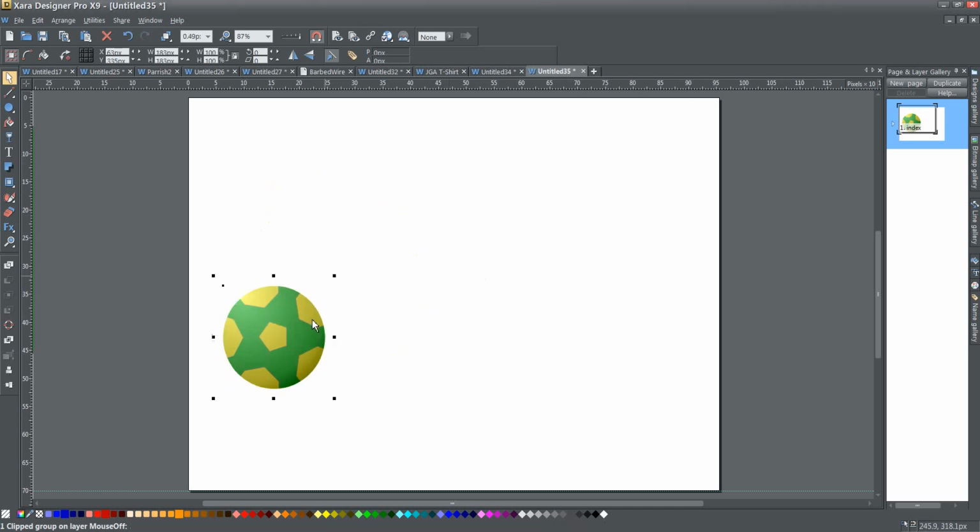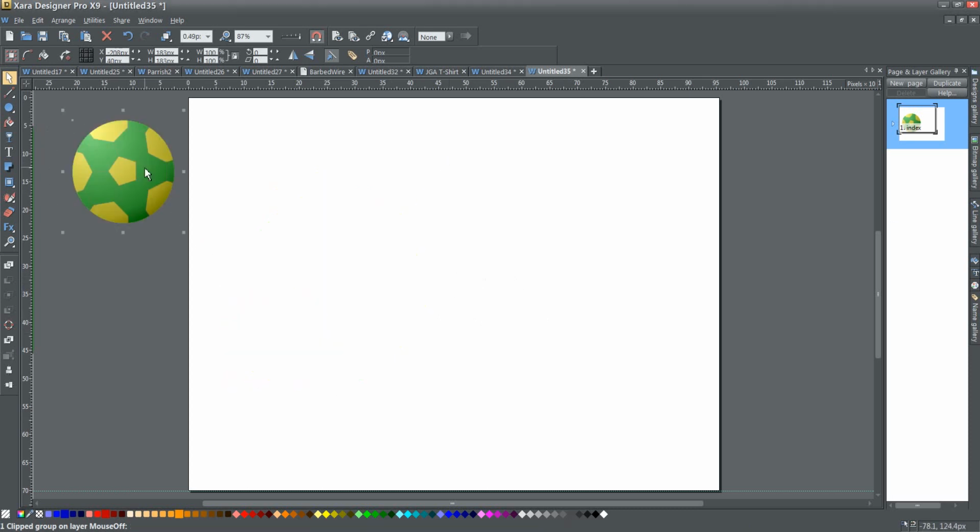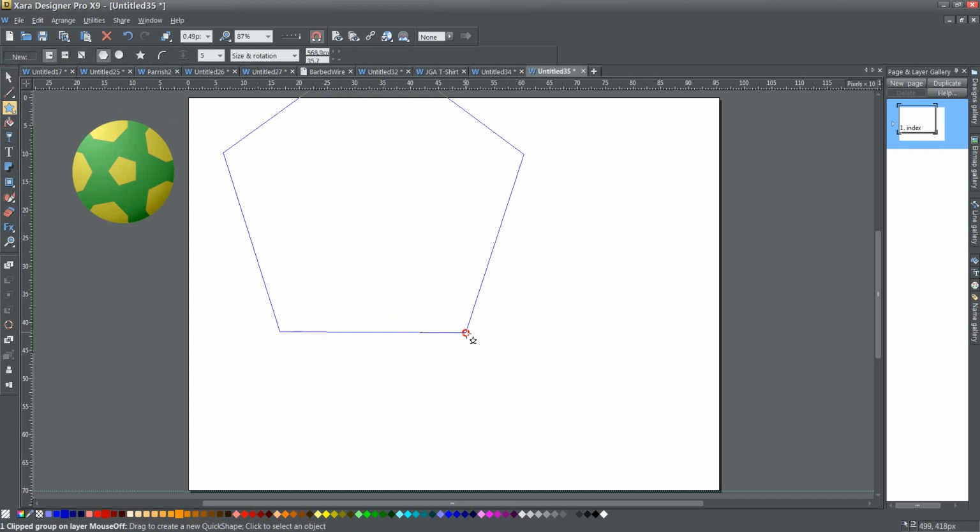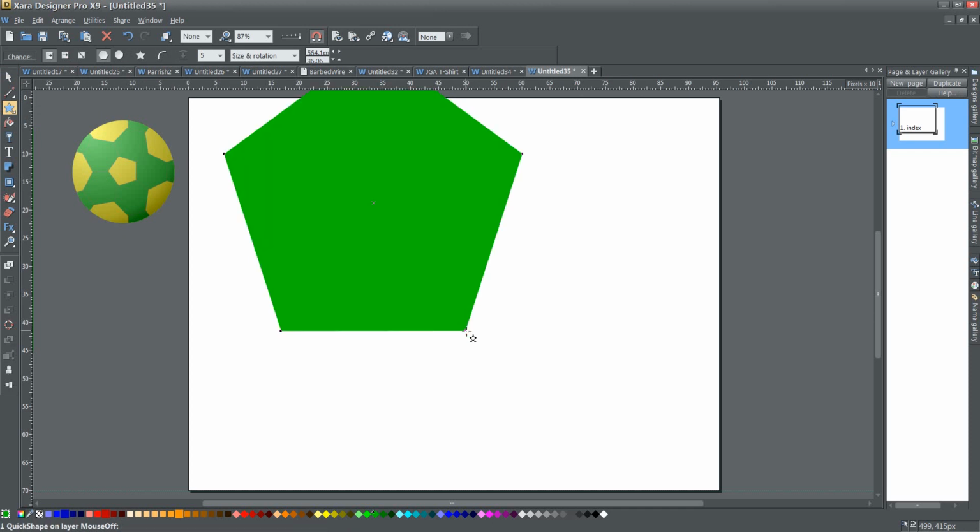So let me just dig right into it, put this off to the side, and show you how I do it. Alright, so the first thing I want to do is go ahead and create this quick shape. The first thing I want to make sure I'm doing is a polygon with 5 sides, and my star shape is off. So I'm going to create a fairly large polygon, and I'm making sure that this bottom line is straight across, it's horizontal.